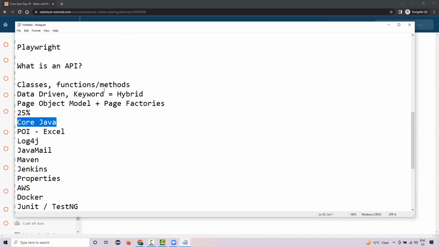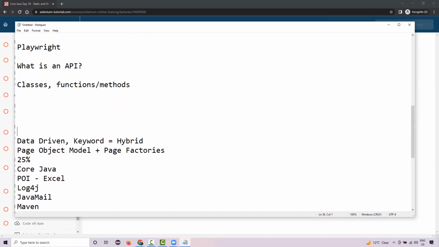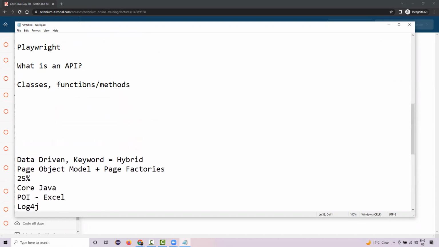But before that, let us understand what an API is. So you said that an API is a collection of classes, functions, and methods, because we're talking about Selenium as an API, right? Selenium is a project. It's a framework that consists of a lot of classes, functions, and methods.